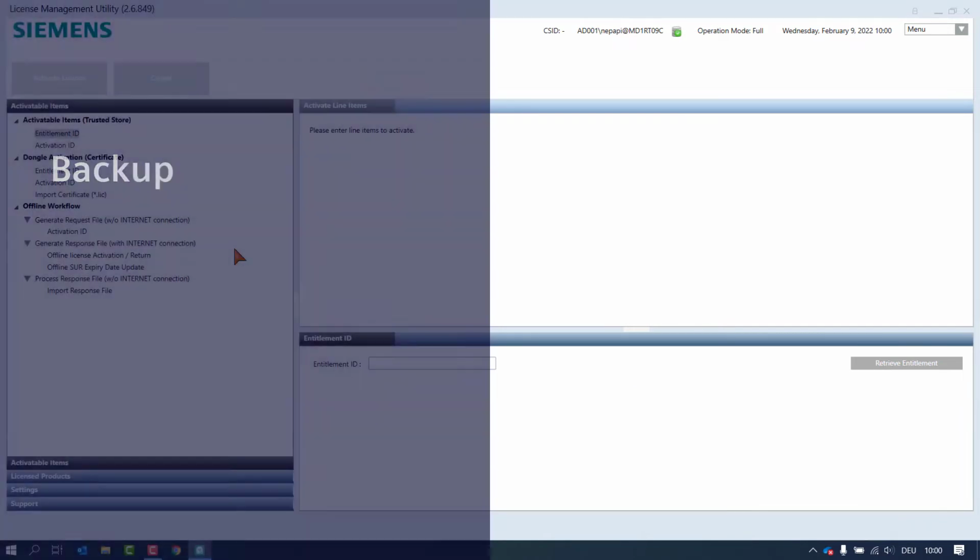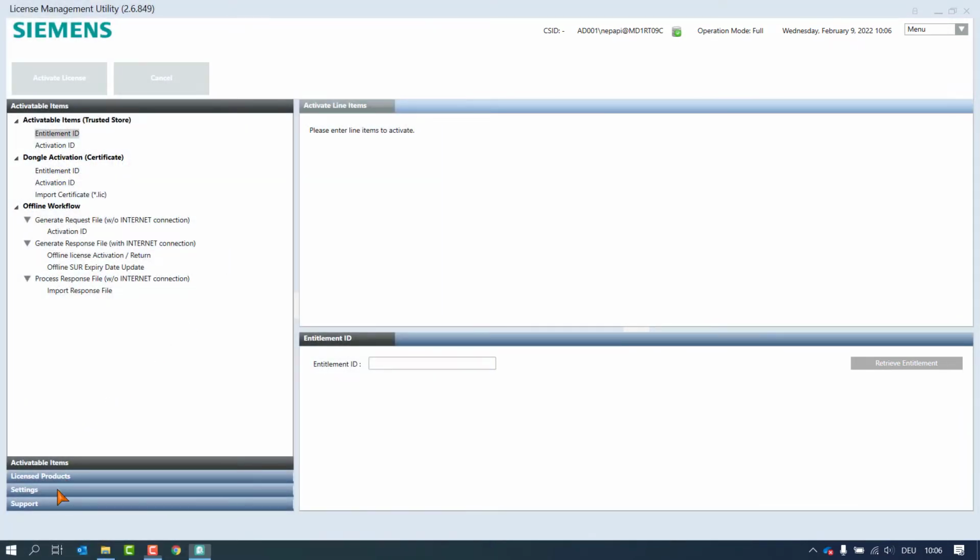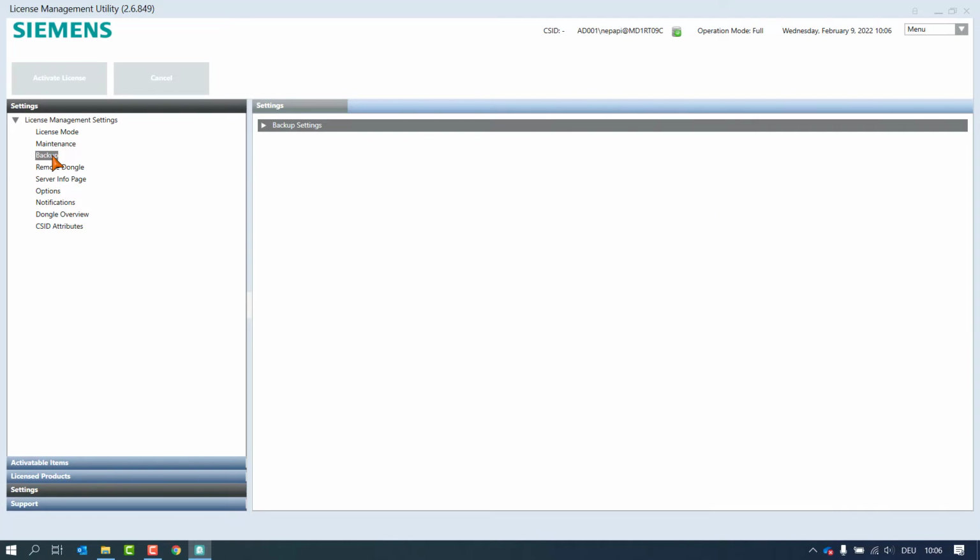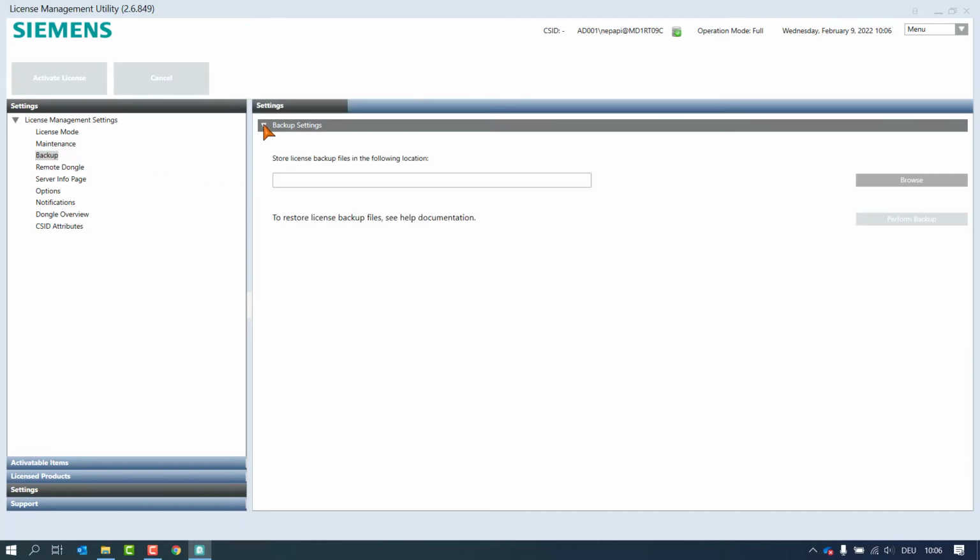Backup. Backup folders can be created on the settings page in the node Backup by opening the expander Backup settings. Please note, we recommend defining a backup path prior to any licensing action. Unless you do so, there won't be any backup containing any actions. Trusted Store licenses can only be restored in the computer where the backup was created.